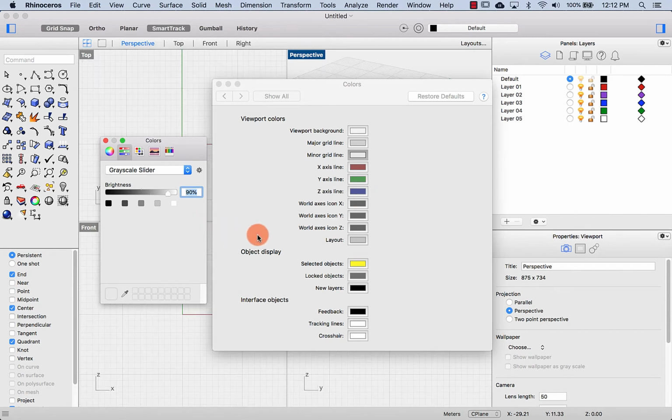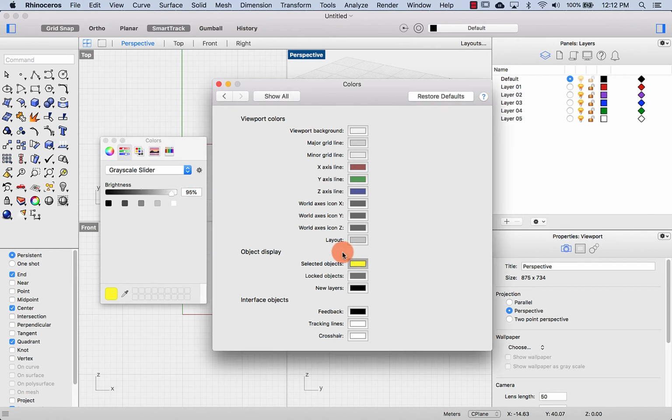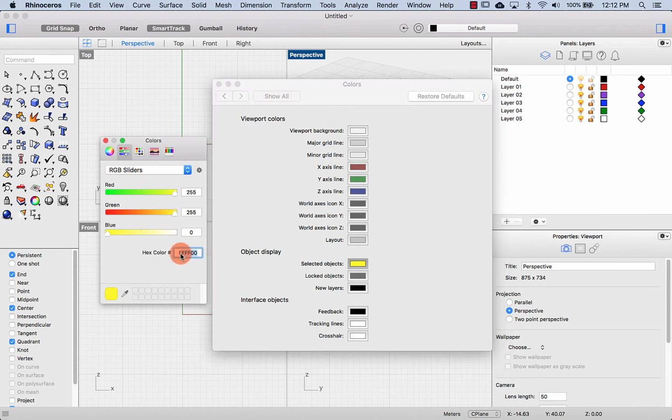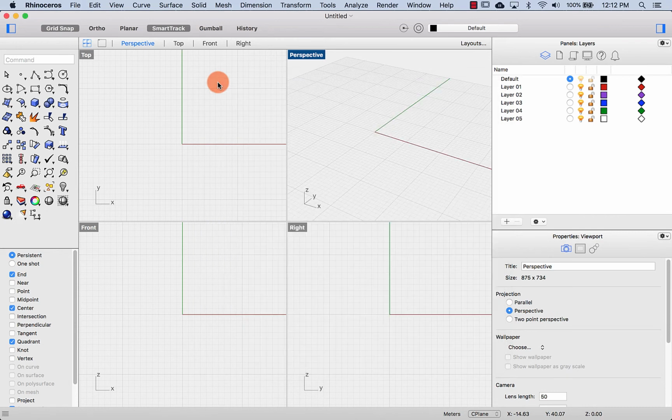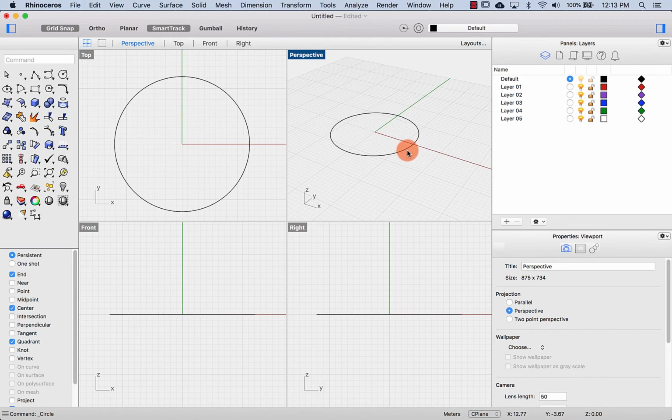Now, the other color that I like to change is for selected objects. So this is the color that your object turns when you have it selected. I find this yellow a little hard to see, especially on this white background. So I'm going to select selected colors. This time I'm going to go to my RGB sliders, and I'm going to punch in FF3300, which is a nice sort of orange. Close this window, and now these settings will be saved with the application, so next time I open it up, all these colors will be set. And just to show you what the selected color looks like. See, I can really see that color over there.